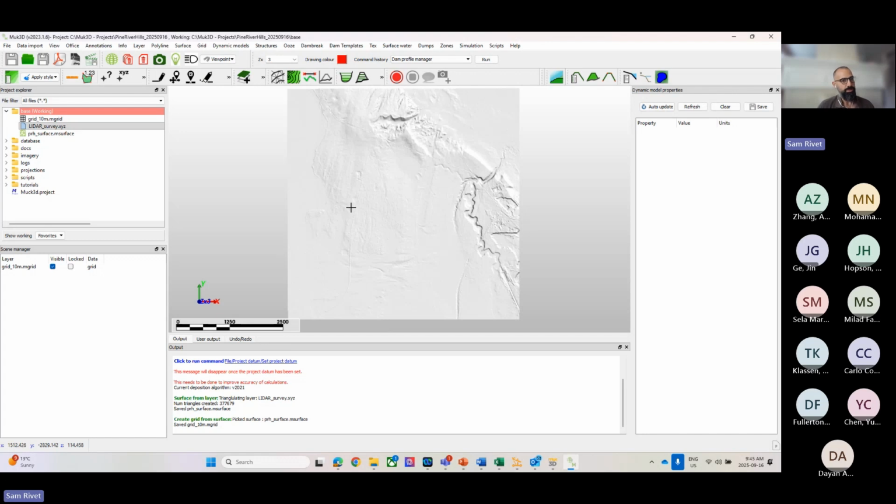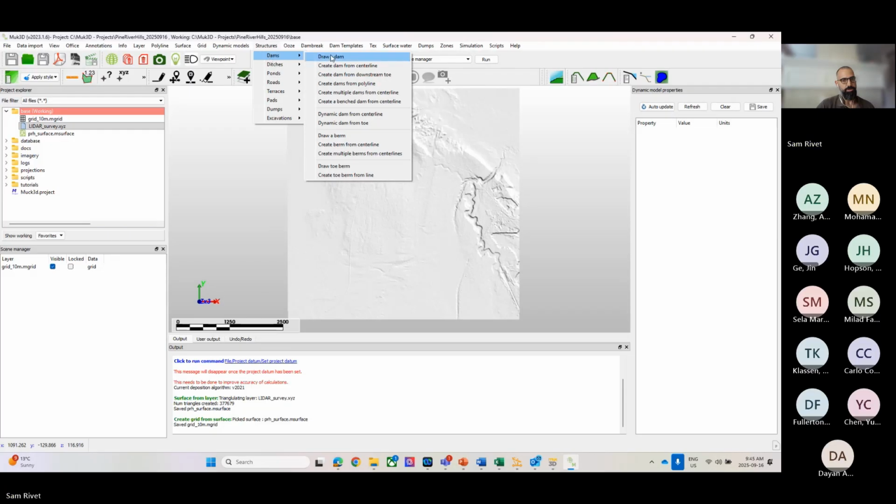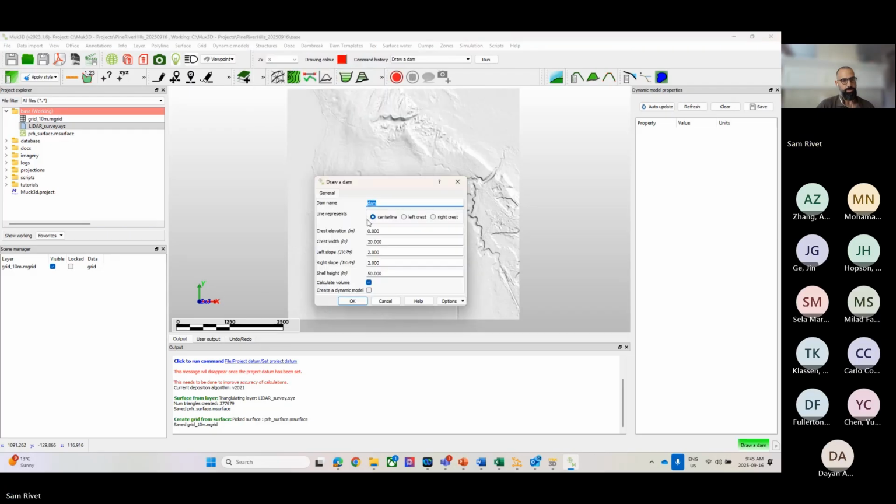The next thing I'm going to do is pick a location to build these dams based on that design. So for that, because I've decided to define a centerline dam, I need to locate the center line. So I'm just going to draw a dam quickly and then use that center line for my template. So I'm going to go to Structures, Dams, Draw a Dam. I'm going to draw the center line. I'm going to pick a crest elevation of 115 meters. I'll just recreate my template here.